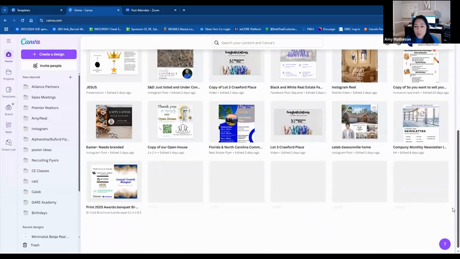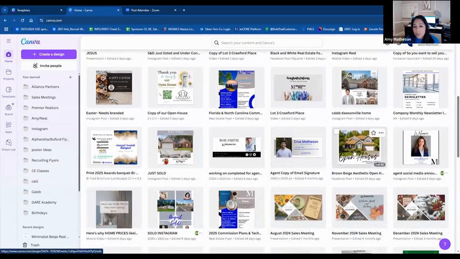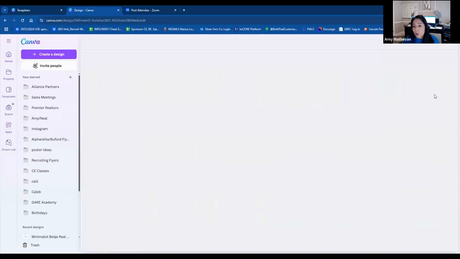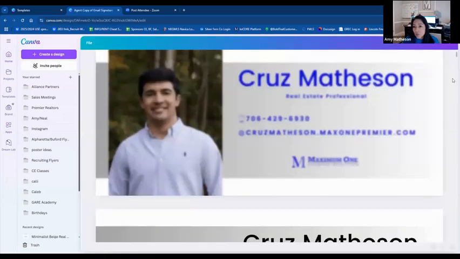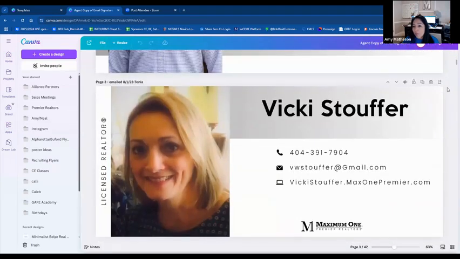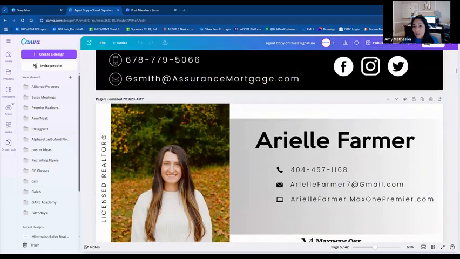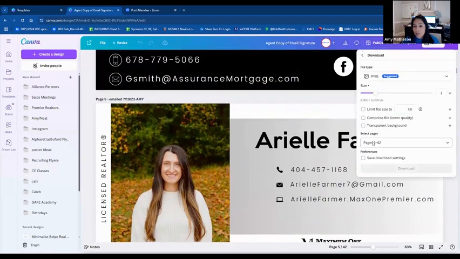Some of the things that we've created from a real estate standpoint in here are open houses. You can create your email signatures within Canva. I suggest that all of you do this so you have a professional-looking email signature. Once you're done, you just come over here to share, go to download, save it as a PNG file, and then upload it to whichever email you're using. If it's Gmail, you just go to your settings and swap out the picture.